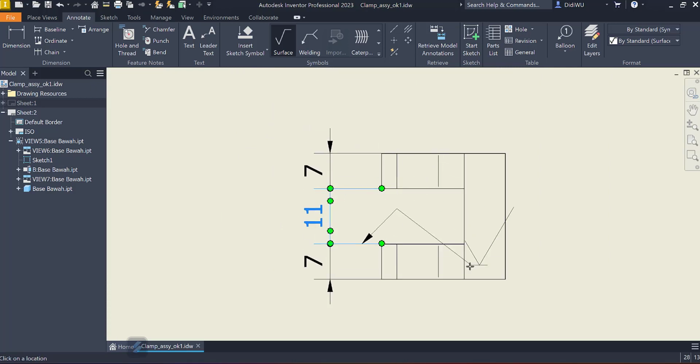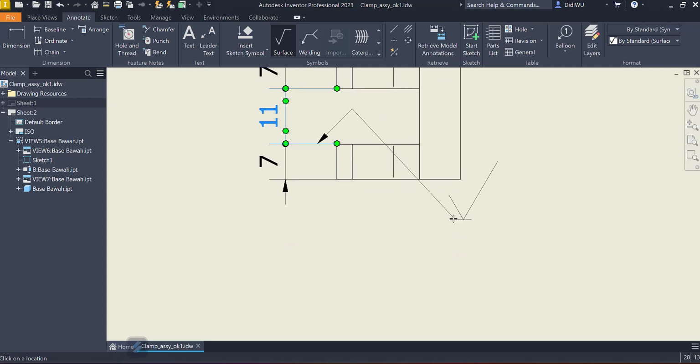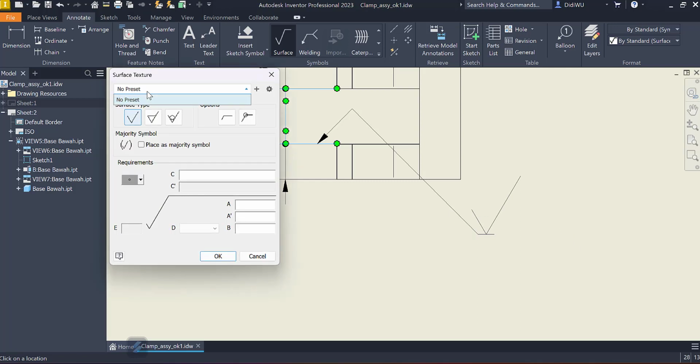Then yeah, I think I'm going to put outside here. Then let me. Yeah, I think I'm going to put this side. Okay, right click, continue. Then they will create this texture symbol. So for example, I want to have this machine, then I will put the specification of the process. This one, the A will be the first requirement of the roughness. So for example, the roughness would be 1.6 like that.